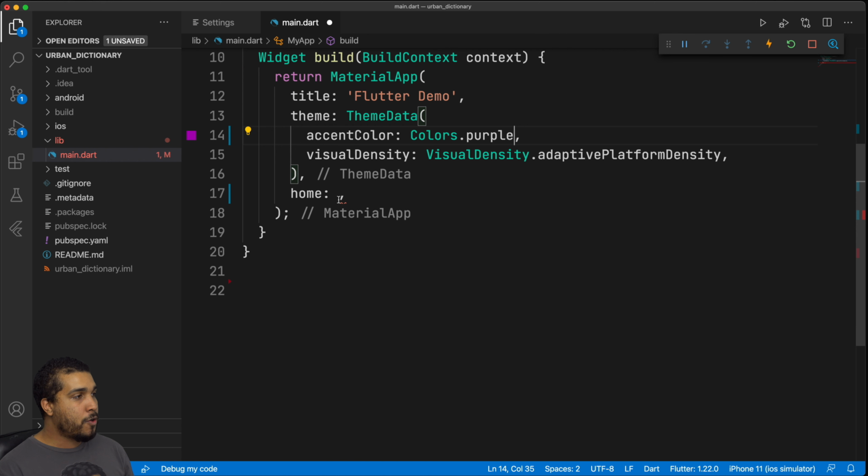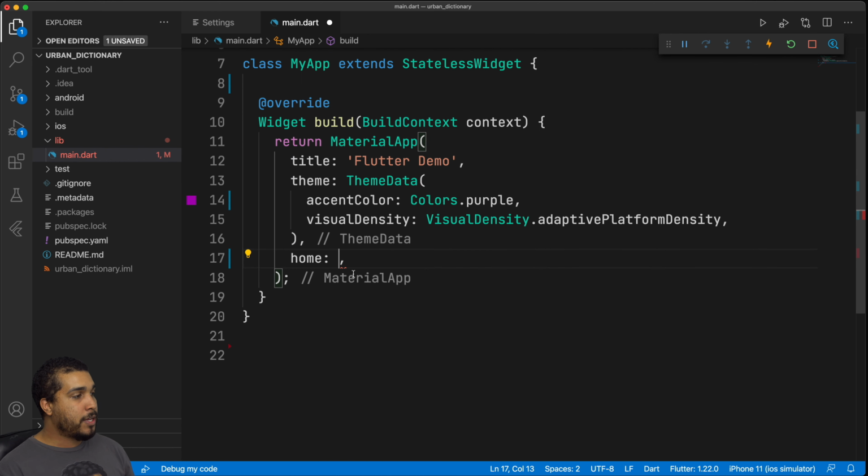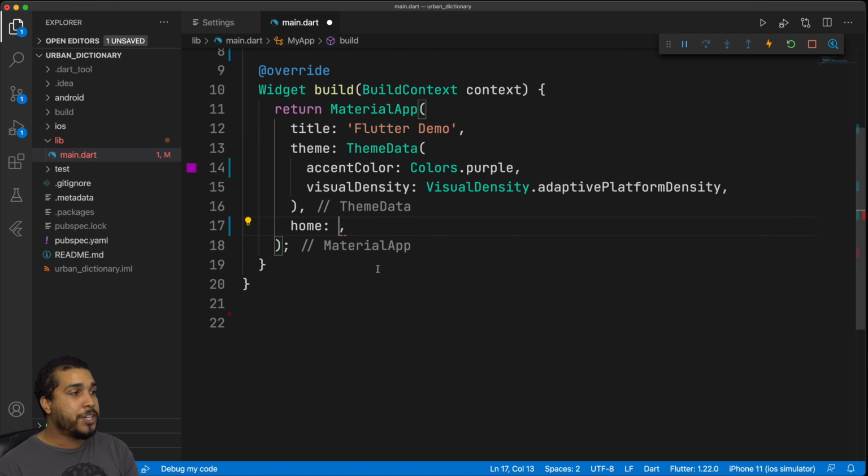From here, we have home, which is going to be returning an object. So we need to actually create a new widget that it's going to return for home.